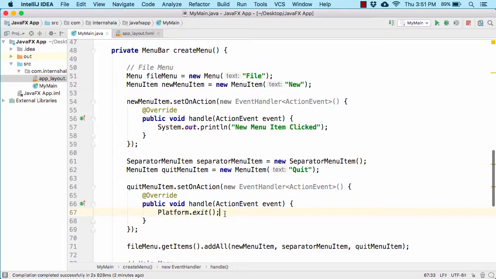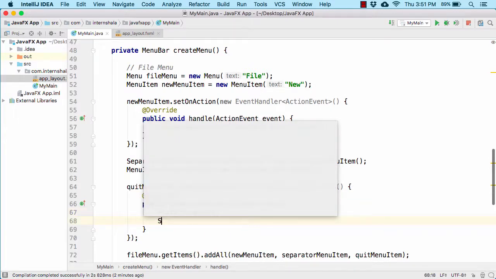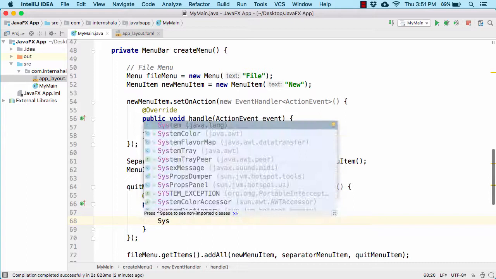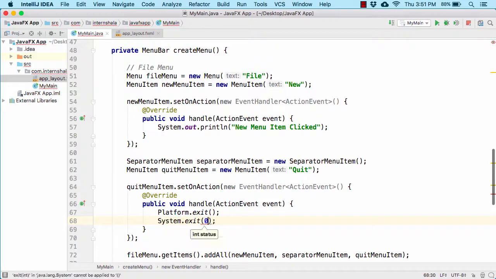And if you want to shut down the current virtual machine as well, for that you have to use System, select java.lang.exit and pass the status as 0. So this statement will simply shut down the application and this statement will actually shut down the current virtual machine.